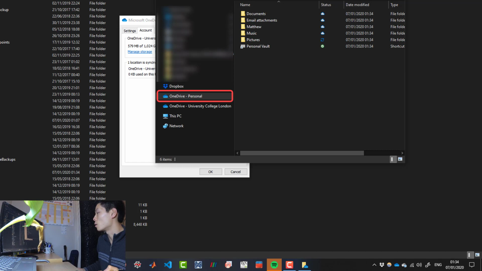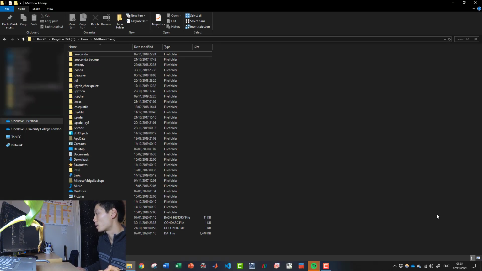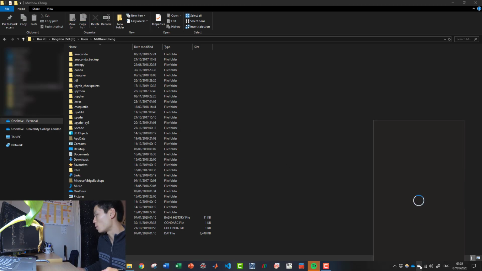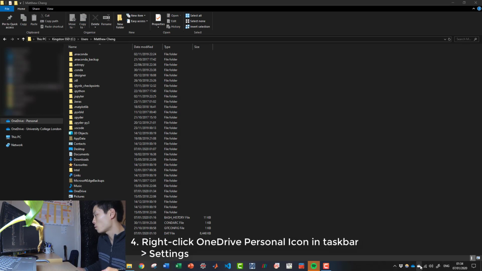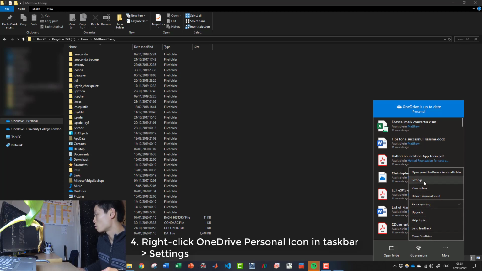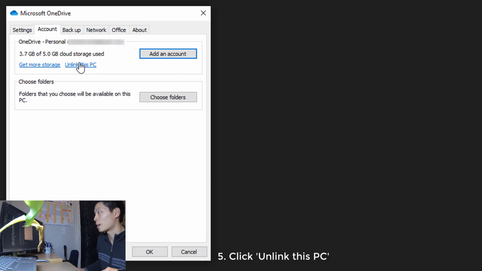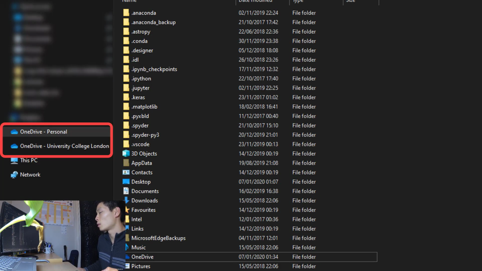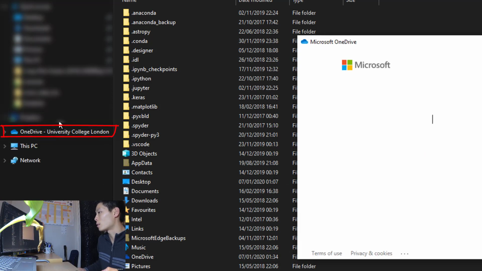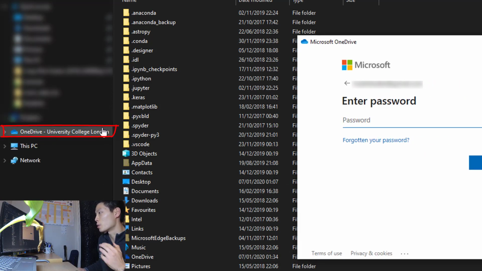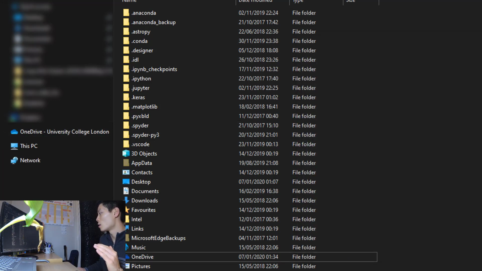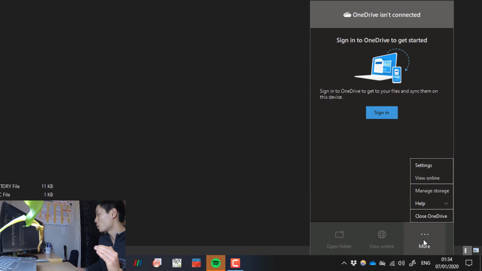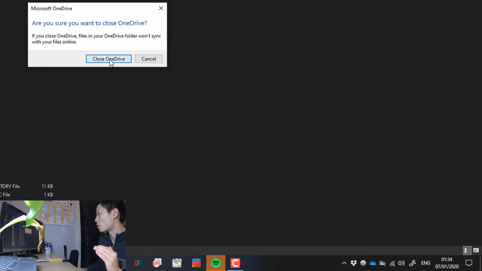Now this is where the trick happens. Again, deleting this doesn't help. So we go on to the OneDrive Personal, click on Settings, and now we go unlink this PC. And when we do that, you can see now the OneDrive Personal, which was the one empty OneDrive folder, now disappears. And I can just go boom, close this OneDrive Personal.